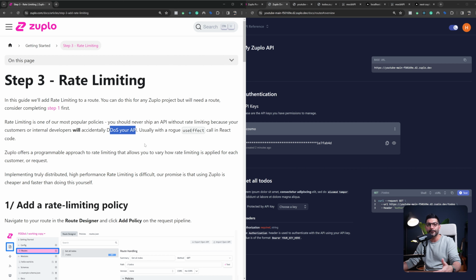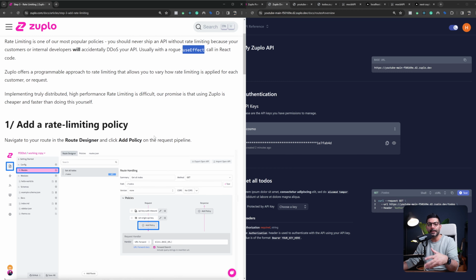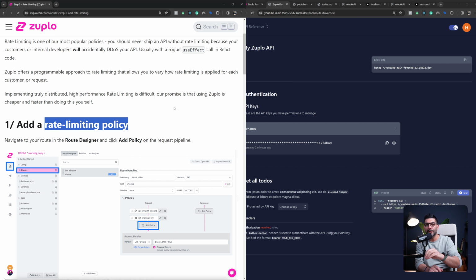Now, this can be from your consumers that actually have a for loop or a bad use of useEffect in React, just hit your endpoint, or maybe an intentional bad user is just trying to take down your service or overuse your resources. This is very easy to implement inside Zuplo. You can easily add a rate limiting policy to your route. There are different algorithms that you can use for rate limiting. I'm going to include links in the description if you want to actually dive deeper into that context.